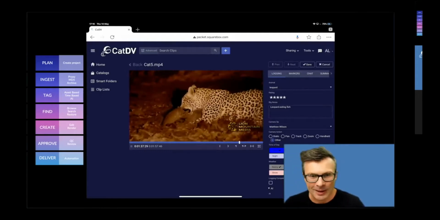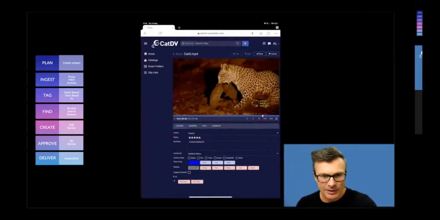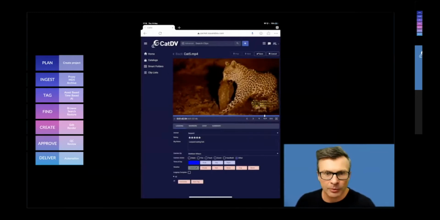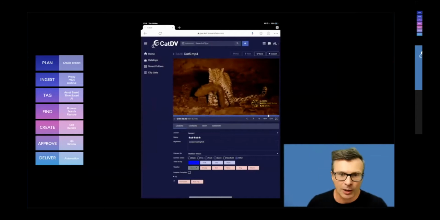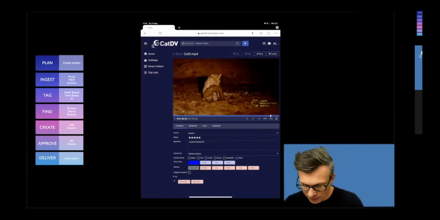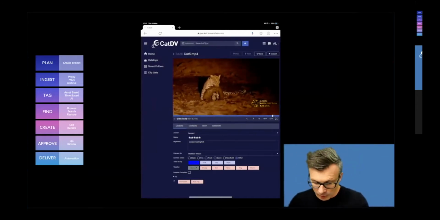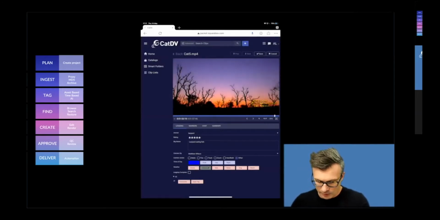I guess I could turn the iPad the other way around. Okay, and then you can see some of the responsive stuff going on in CatDV where the metadata has now fallen below the movie, so that we can see as much useful stuff on the screen as possible. So maybe I'll make that cloudy.